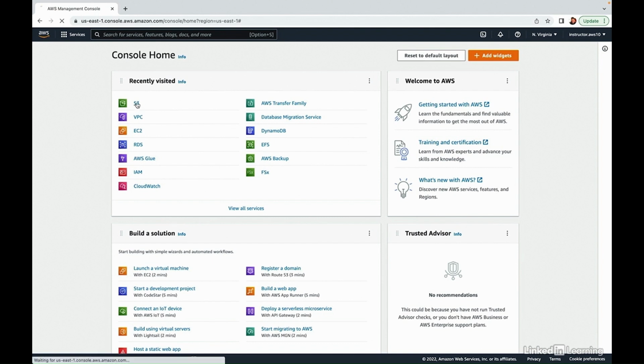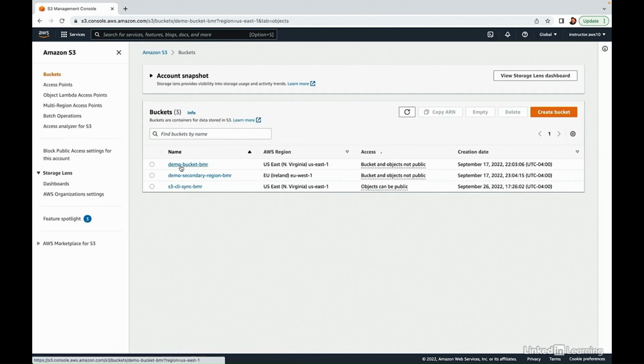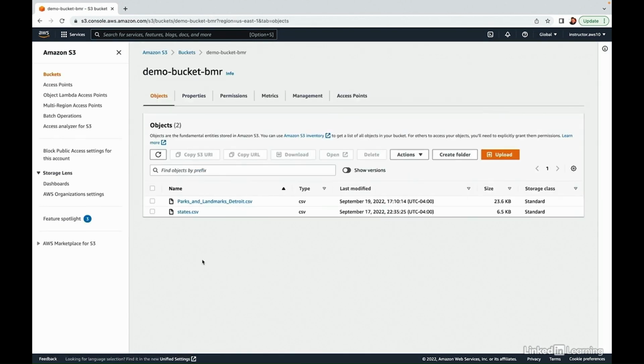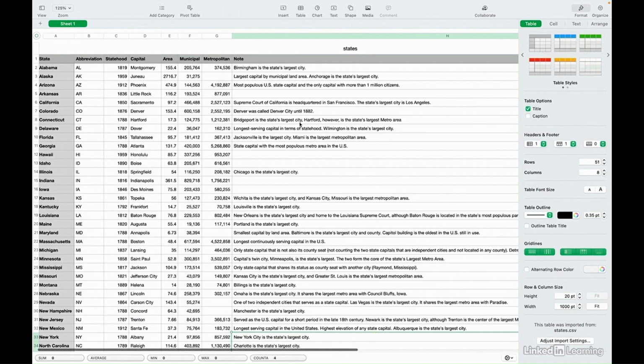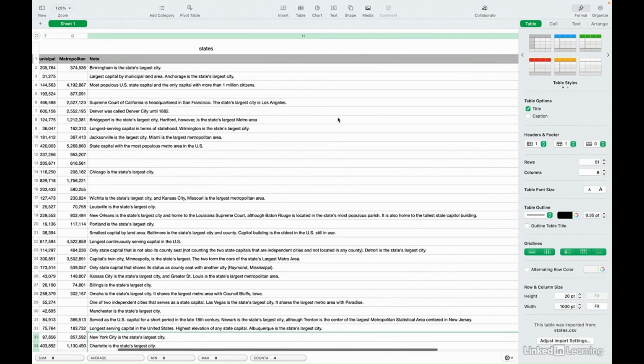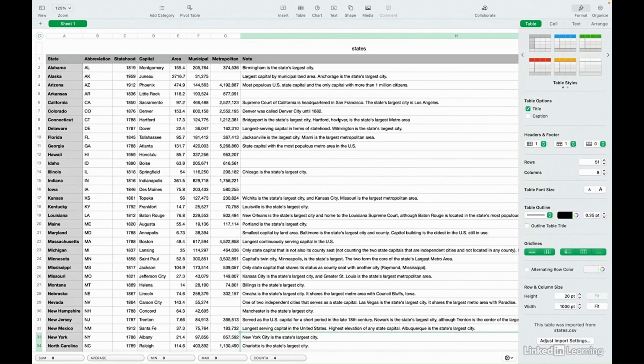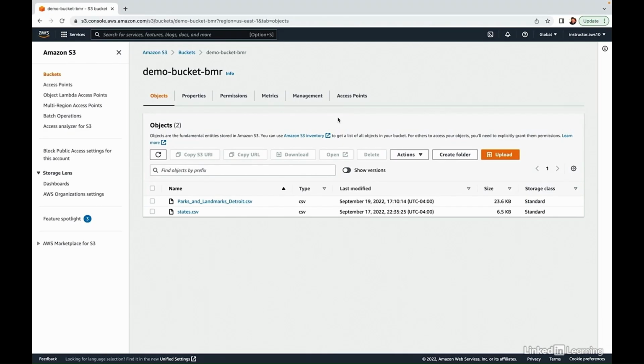I'm going to go into S3 and into my demo bucket, where I've got a file called states.csv. This exists in the Chapter 2 folder of the course exercise files. And it looks like this. Very simple. We've got the name of a state, the abbreviation, the year it became a state, the capital, a few other bits of information here. And that's it. Just a couple of columns, a row for each one of the 50 states. Okay, so make sure that that's in your bucket.